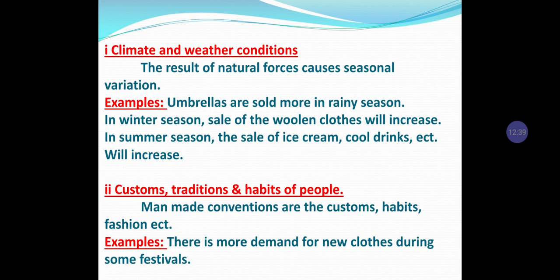Next, the third one is climatic and weather conditions. These are the result of natural forces, and natural forces cause seasonal variation. For example, umbrellas are sold in the rainy season. In winter, the sale of woolen clothes will increase. In summer, the sale of ice creams and cool drinks will increase.